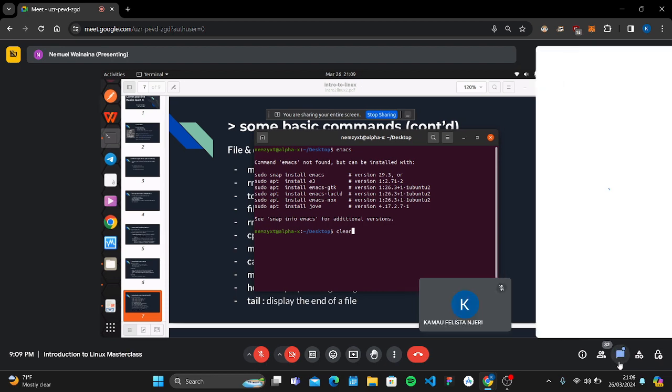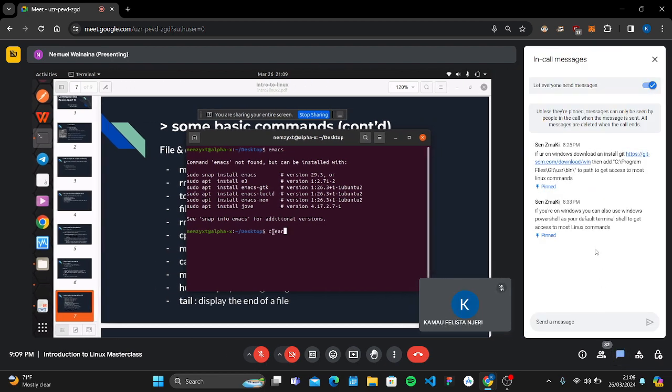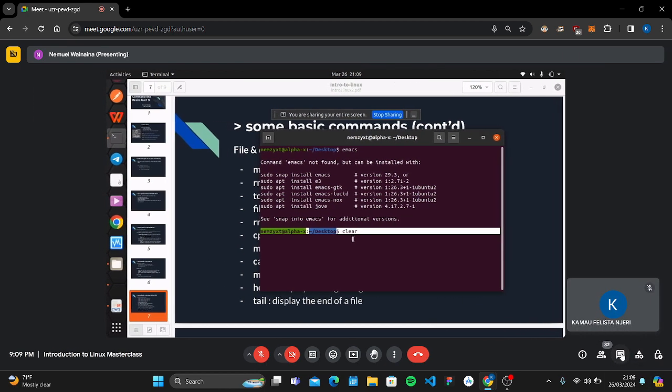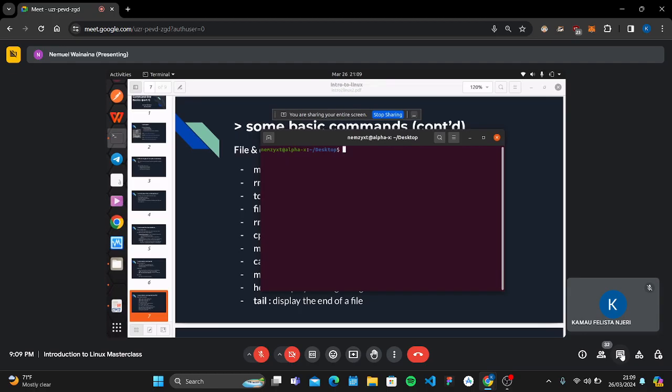I'm going to clear the screen. Again, if anyone has already forgotten, if you want to clear your terminal window, just type in clear and all the text before it will be removed. And you go back to the top.